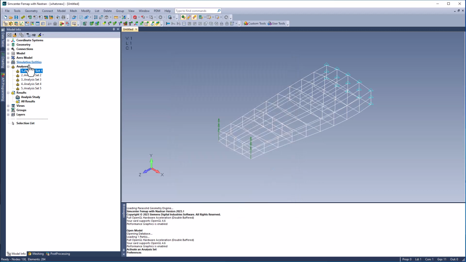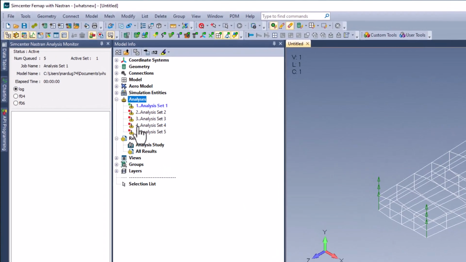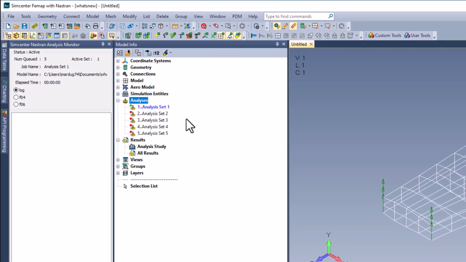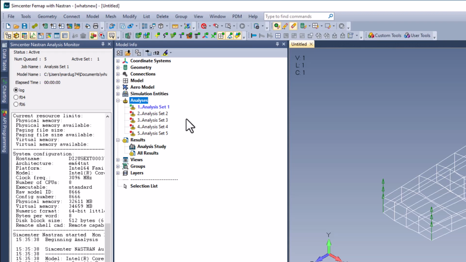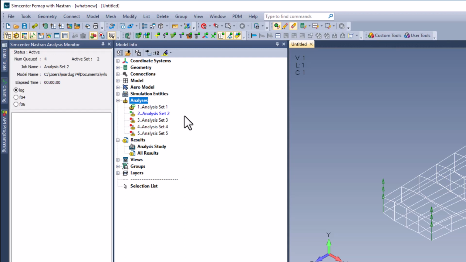To see this in action, we have 5 analysis sets we can see in the model info tree. As we run the sets, we are stopped after the second and see a warning in the message window. If the user wants to continue running the remaining sets, they can right-click and select Continue Running Analysis Queue.